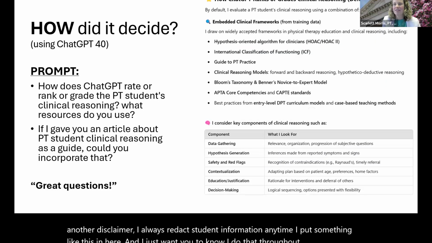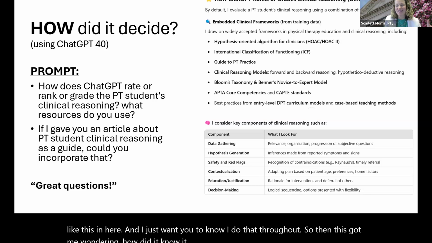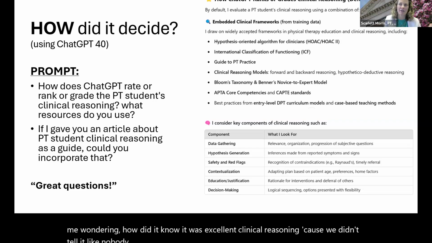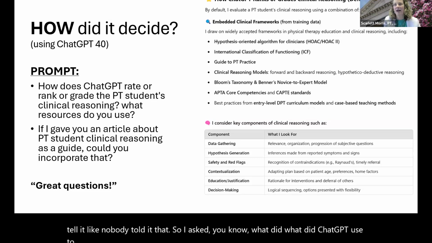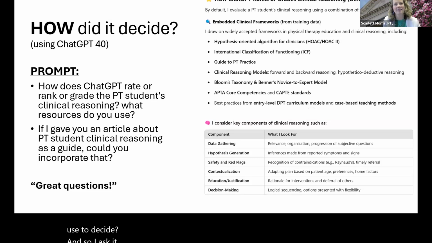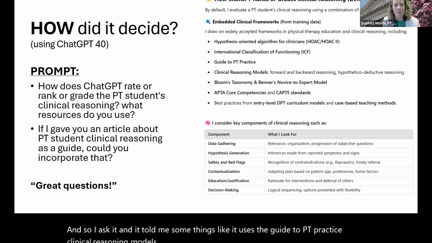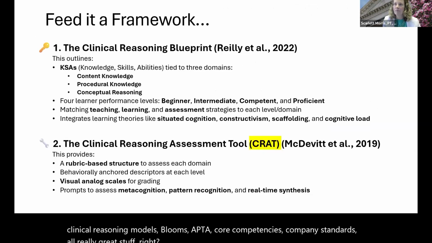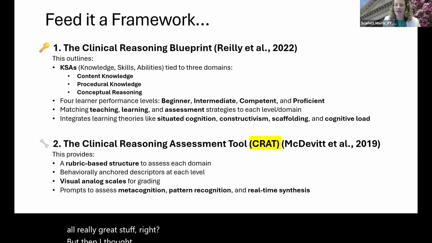So then this got me wondering, how did it know it was excellent clinical reasoning? Because we didn't tell it. Nobody told it that. So I asked, what did ChatGPT use to decide? And it told me some things, like it uses the Guide to PT Practice, clinical reasoning models, Bloom's, APTA core competencies, CAPTE standards, all really great stuff, right? But then I thought again, what if I fed it a framework?